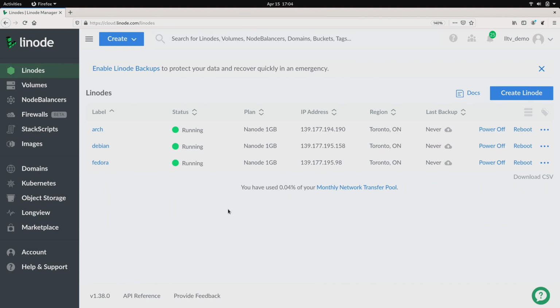But the thing is, if you do rebuild your instance, you will most likely lose data. And that includes log files that are valuable for trying to find out what exactly happened in the first place. But anyway, what I'm going to do is rebuild one of these instances so you can see what the process looks like. So what I'm going to do is rebuild this Fedora instance right here.